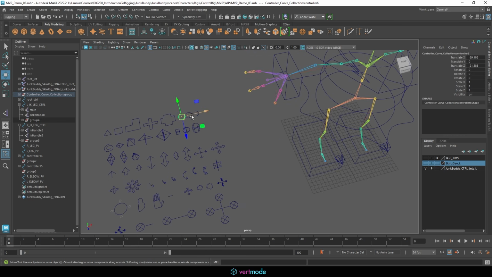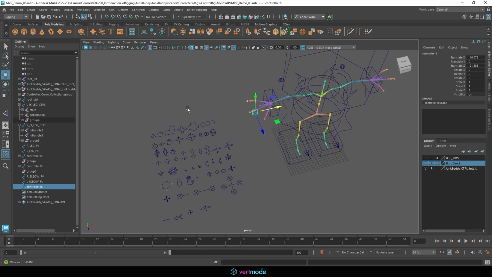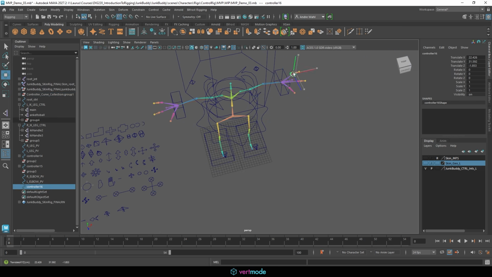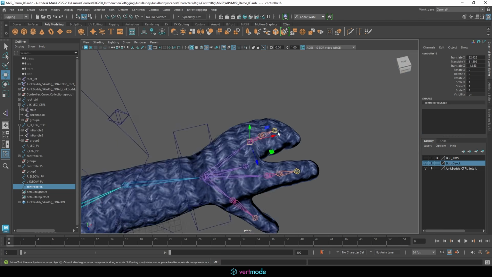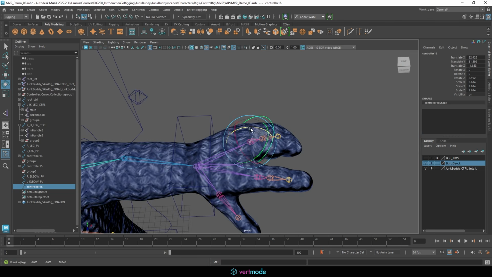So let's go ahead and grab some circles. I'll Control D and Shift P, and we'll just go ahead and get this set up here. I'll snap this over here to the fingers. We'll go ahead and rotate these so that we can actually see them.